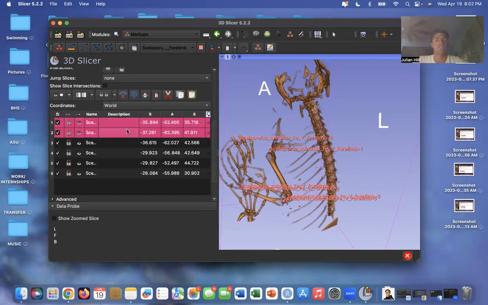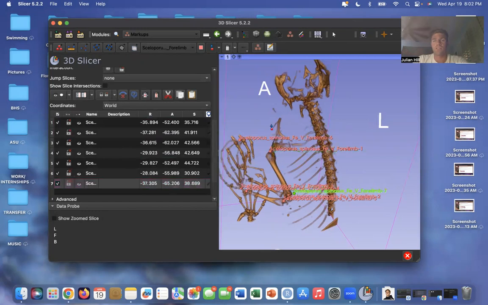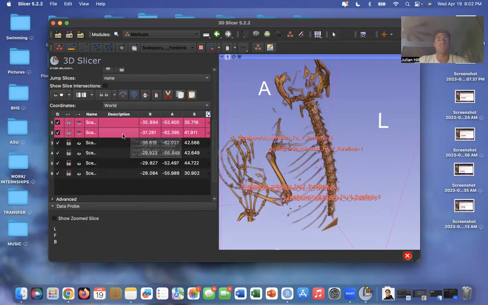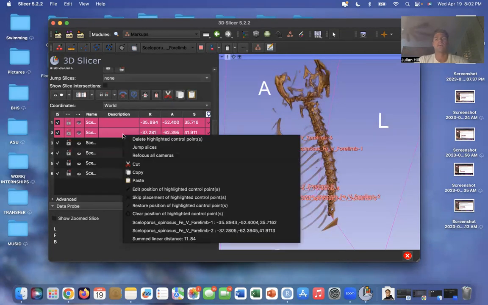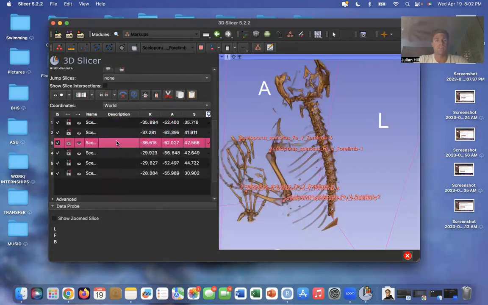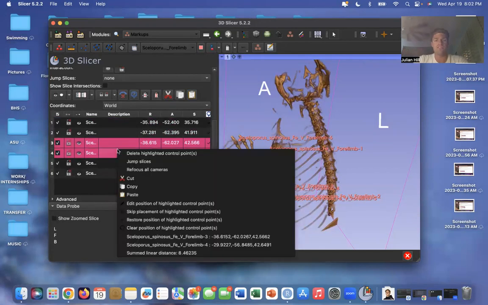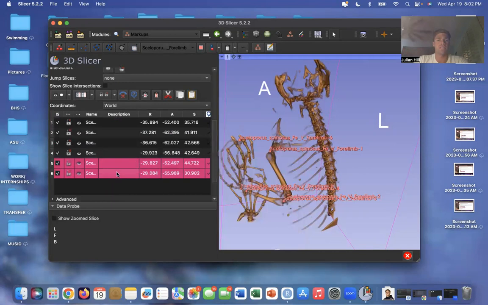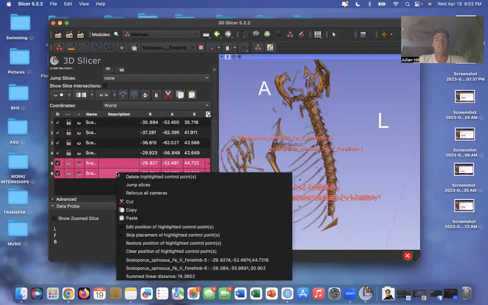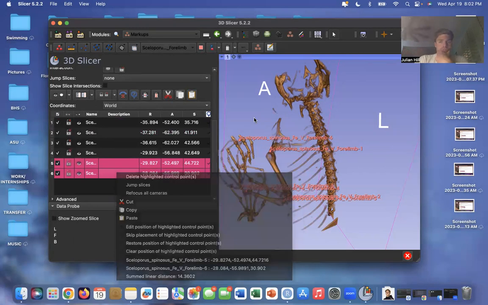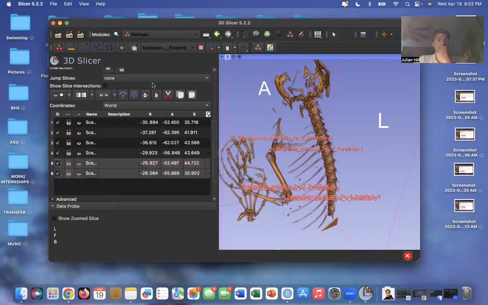Now we're going to highlight the first 2. Because we did them in order, these 2 will be the distance between these 2 points, which is the length of the femur, the first measurement. So we're going to highlight these, right click, sum linear distance. 11.8 for the next measurement, sum linear distance, 8.4, and then finally right click, 14.3. So these are our measurements. We have all 6. We're good to go.